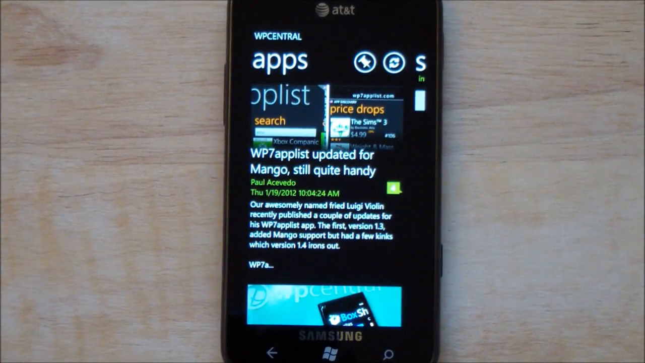Overall, very happy with version 2.0. We're moving on to 2.1 for bug fixes, 2.2 for wallpaper edition. Very good stuff. Pick it up in the marketplace, 99 cents, or you can get the ad version, which is of course free. There you go.